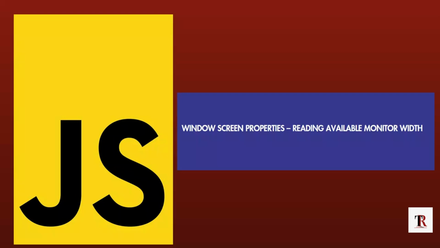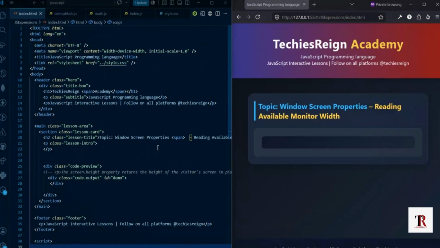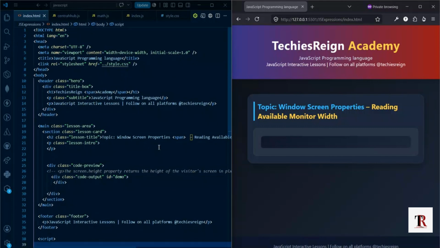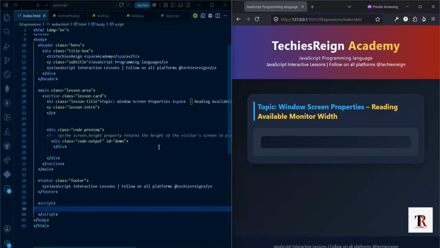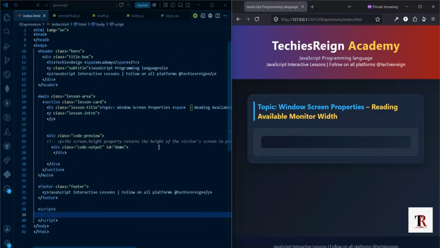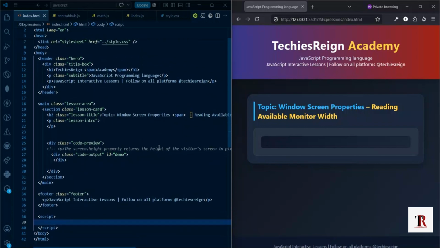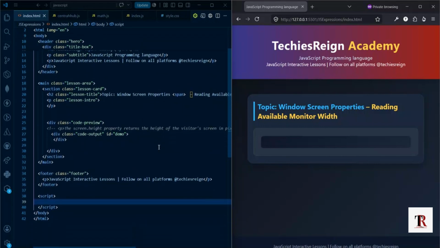Learn how to use the screen available width property to find the usable horizontal pixel width of the screen, excluding desktop toolbars. So here is my boilerplate code. And here we want to look at how we can use the available width property to find the usable horizontal pixel width of the screen.